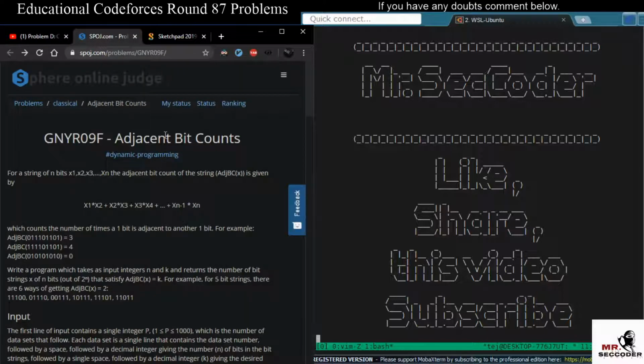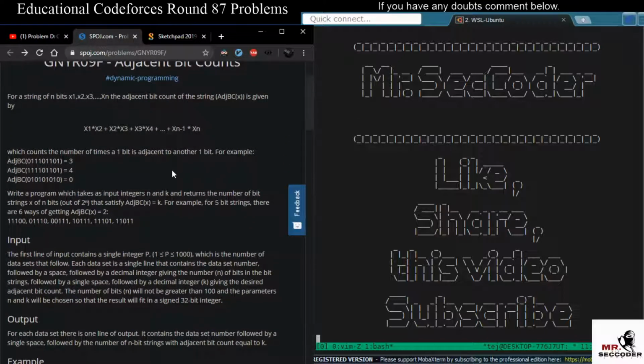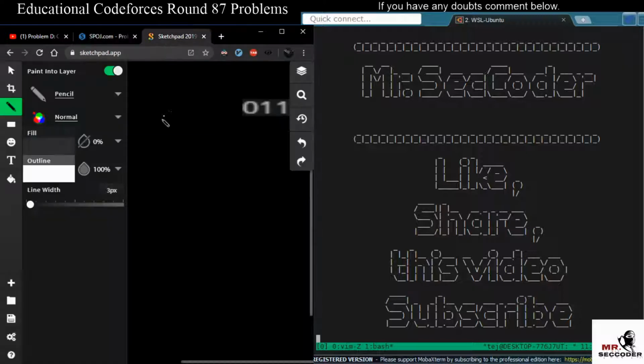So first, let's see what the problem states. You are given a string of n bits. The adjacent bit count of that string is given by x1 times x2 plus x2 times x3 and so on. This literally means the number of times a 1 bit is adjacent to another 1 bit. I will show you.